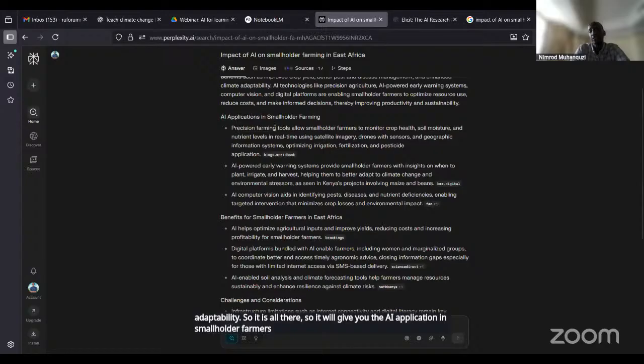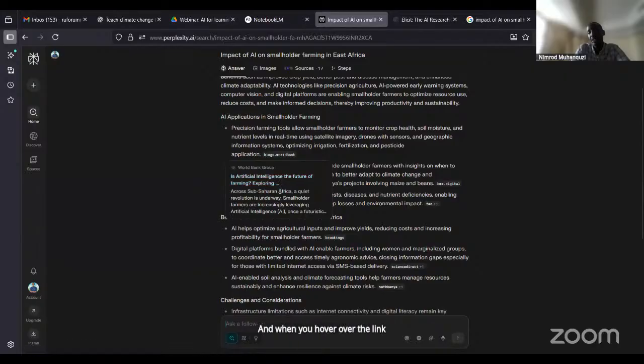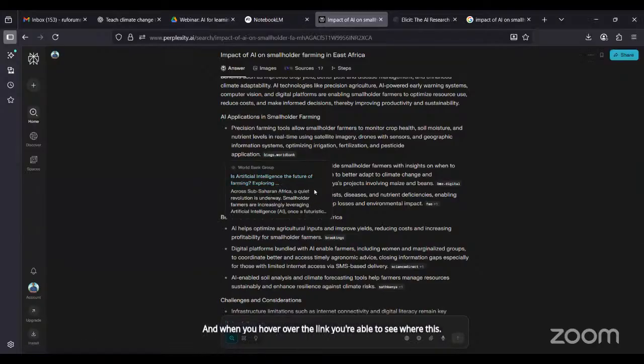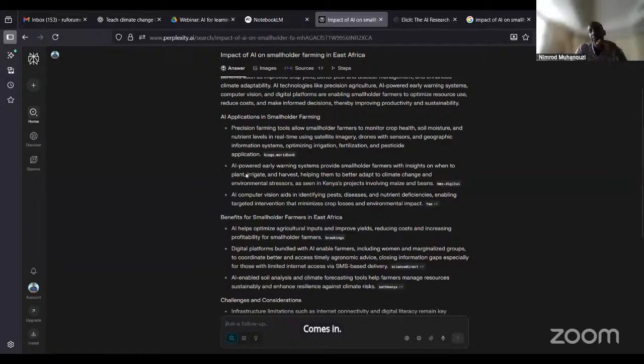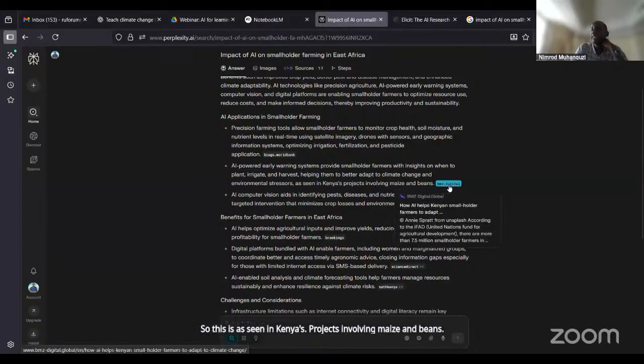You'll have precision farming tools to monitor crop health, moisture, nutrient levels, etc. And the link is here. When you hover over the link, you're able to see where this comes in. The next aspect is AI-powered early warning systems to provide farmers with insights on when to plant, irrigate, and harvest, helping them to better adapt to climate change and environmental stressors. This is as seen in Kenya's projects involving maize and beans. The link is there, the resource.